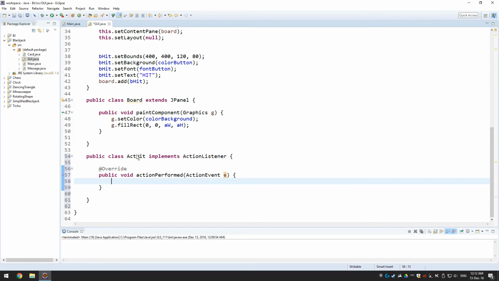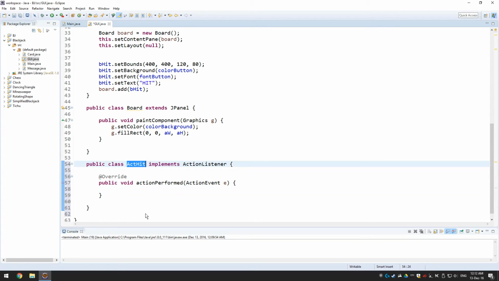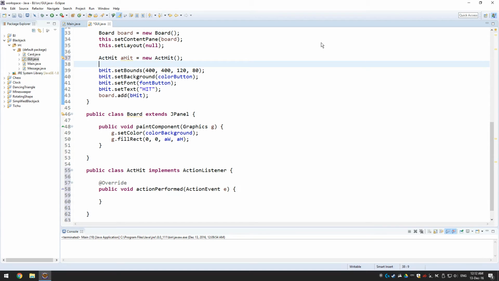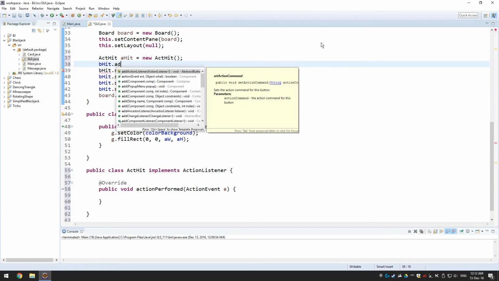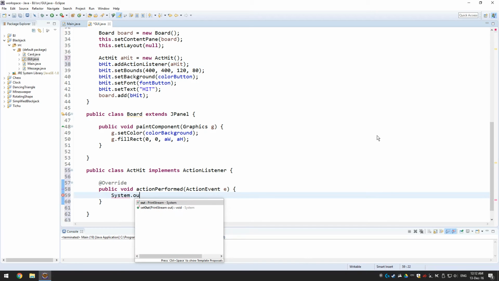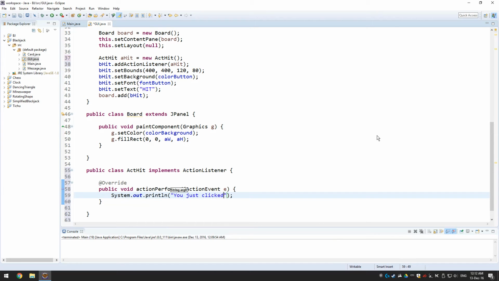And what we need to do now is, okay, we have a type of ActionListener called ActHit, but don't we have to create one? Yes, we do. So let's say ActHit aHit equals new ActHit. Okay, and don't we have to link it to our button? Yes, we do. So bHit.addActionListener and say aHit in here. And just to see that it's working, we're going to print something in the console, and you just click the hit button.